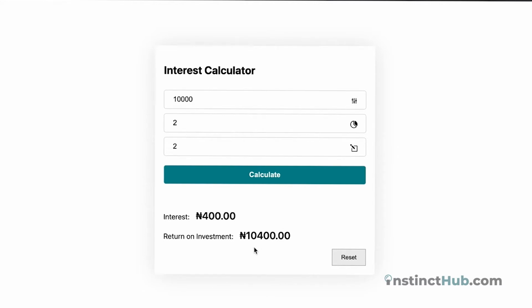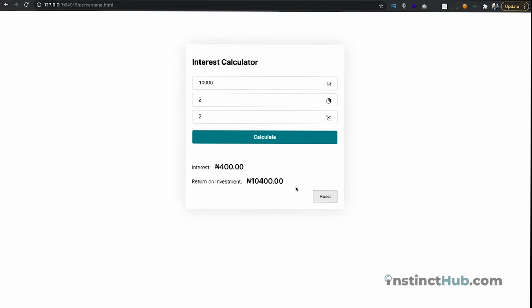Now, that's not all. Ideally, for you to make another calculation, you have to refresh. But we have a button here that can help us refresh. It's just going to reset our form so that we can perform another calculation. Let's just check it out. Okay, so instead of refreshing, we have just a reset button here, and that works perfectly.